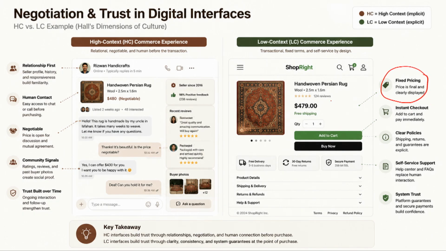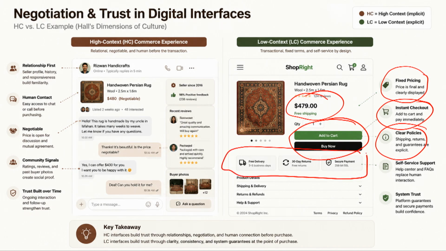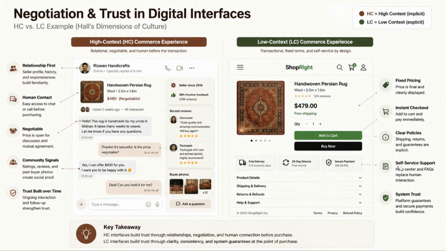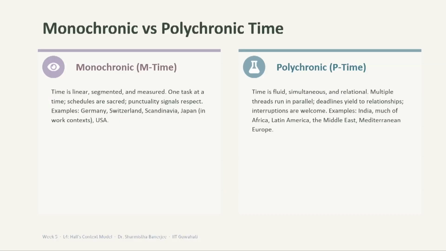Now in the context of a low context culture, what they are looking for is a fixed price, price is final and clearly displayed, instant checkout, so add to the cart or buy now. Clear policies, shipping, return and guarantees are supposed to be explicit. So you can see the explicitness. Self-service support has to be provided, so help center and FAQs replace human interaction, and system trust. Platform guarantees and secures the payment and builds the trust. So even if the product is not good, the platform will ensure that it is taken back.